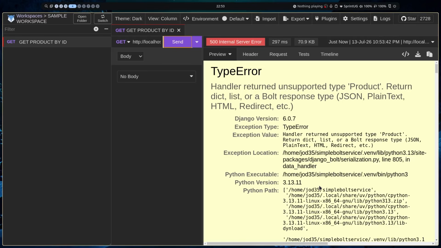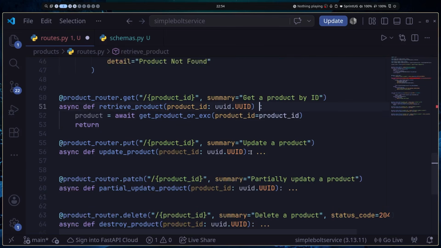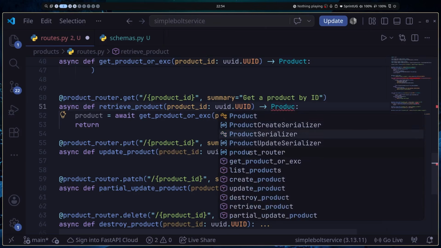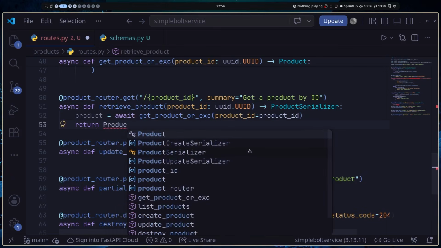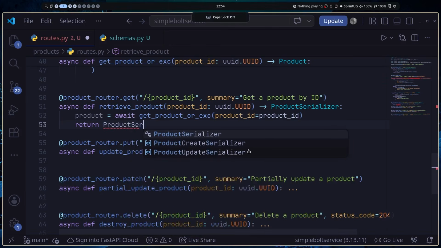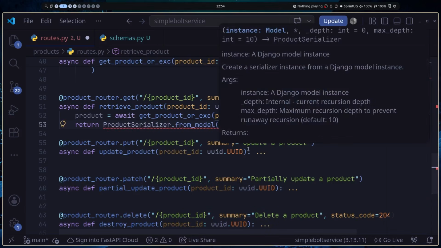We are being told handler return unsupported type product, and we need to return something serialized. So it has to be JSON, plain text, or of course the type of Pydantic struct. So let's fix this. This is as simple as just saying that we are going to return a product serializer object. So let's say we're returning a product serializer object here, and we also say we are returning a product serializer object. So you can say dot from model, and then we shall get our instance.